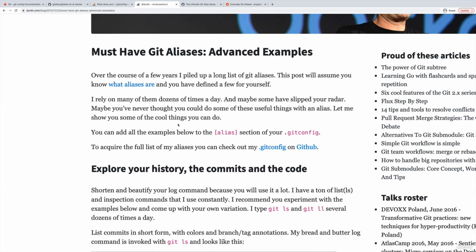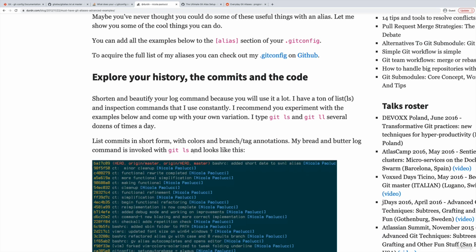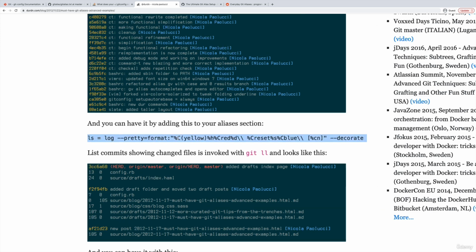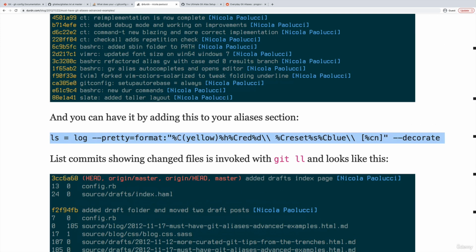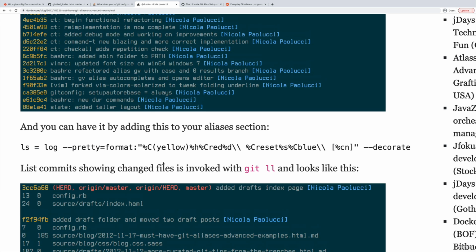So this is a blog post. I'll include these links as resources. And there's a couple on here, like this one right here, ls, that is basically a very pretty formatted way of updating git log. So you could type this yourself. This is just a very fancy way of updating the display for git log.